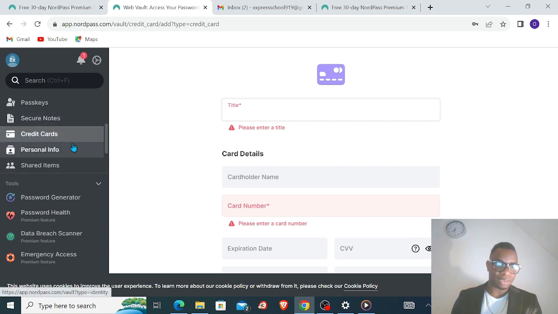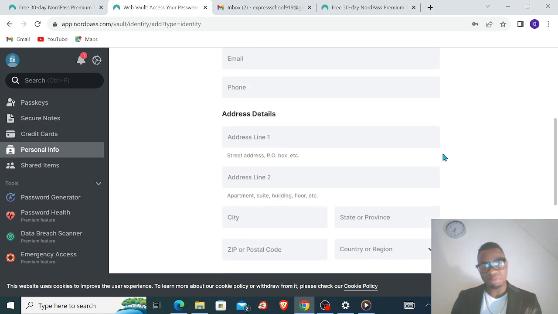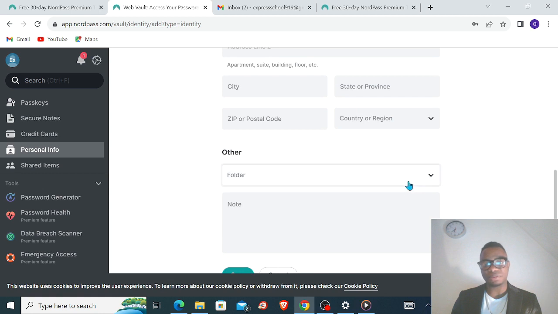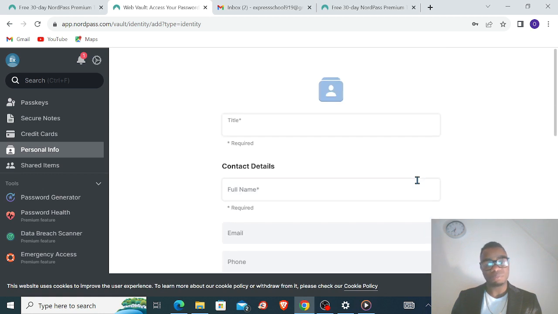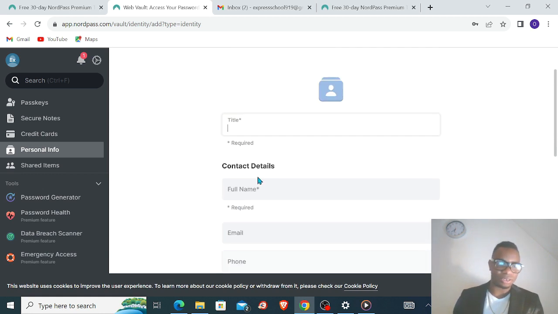And for personal info, maybe you have a street, you put the name of your street, or for those in business, the name of the street of your client, you put it right here, and you save it, right?